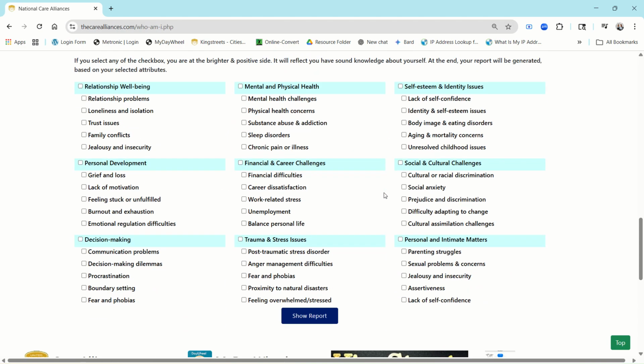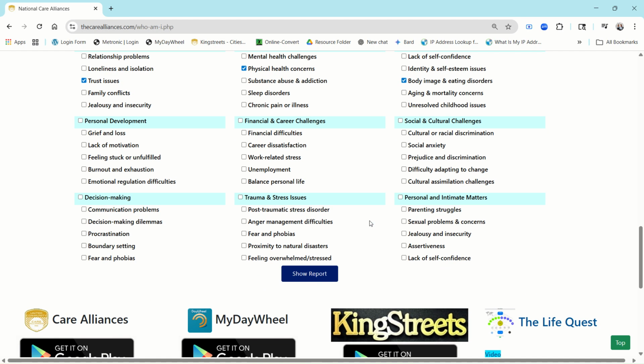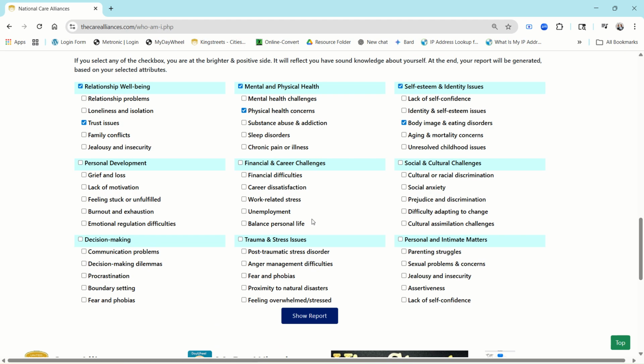Then we have what we call the deeper dive section for mental health. It covers relationship well-being, mental and physical health, self-esteem and identity issues, personal development, financial and career challenges, social and cultural challenges, decision making, trauma, stress issues, and personal and intimate matters. Once again, you can click on entire categories, or just do pieces at a time. I'm just selecting some random things. Then you would come down here and say show report, and it will generate a response. It's advisory. It's not a guarantee of what's going to happen or what you have to consider in your life. It's just meant to be thought-provoking for the most part.